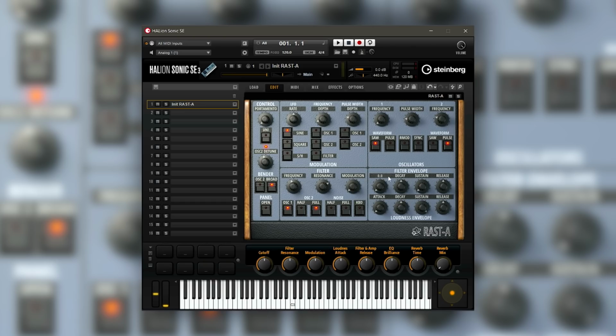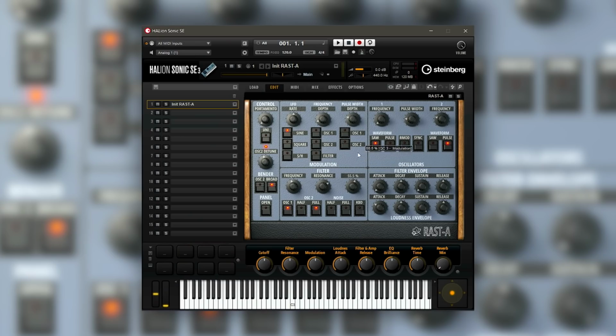Right here, we have the envelopes. We have the filter envelope and the loudness envelope. So, very simple ADSR, but then we can also activate the filter by using the modulation control right here.